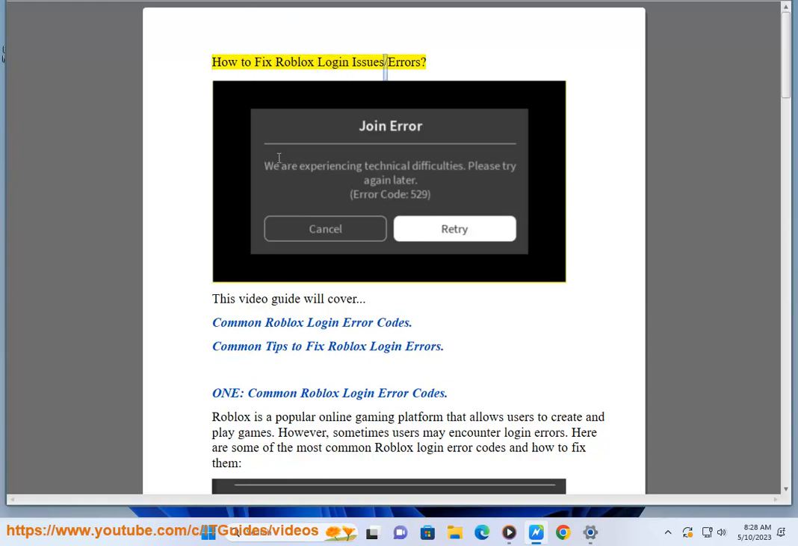How to fix Roblox login issues/errors. This video guide will cover common Roblox login error codes and common tips to fix Roblox login errors. 1. Common Roblox login error codes.